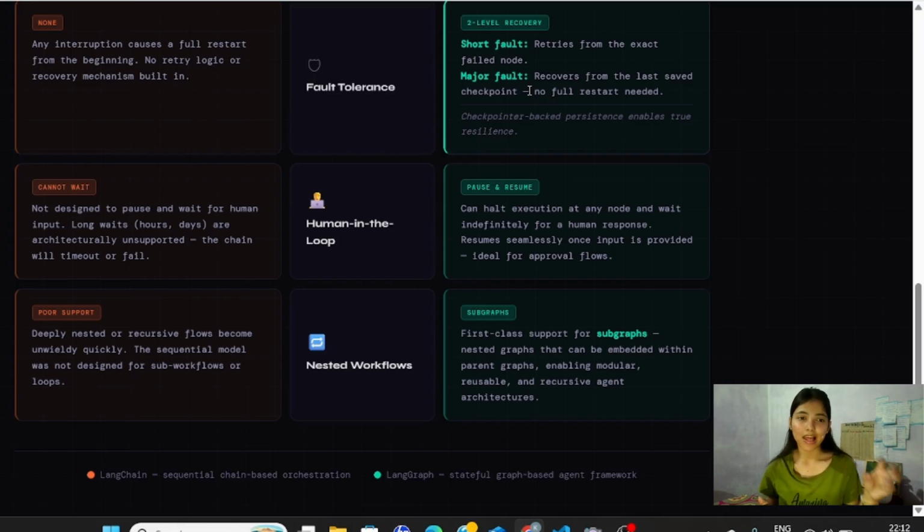If we talk about LangChain, LangChain can't wait. Here it is written: not designed to pause or wait for human input. Long waits of hours and days are unsupported. The chain will time out or fail. Whereas LangGraph can halt execution at any node and wait independently for the human response. It can pause its execution and wait because it is event driven. So it can wait.